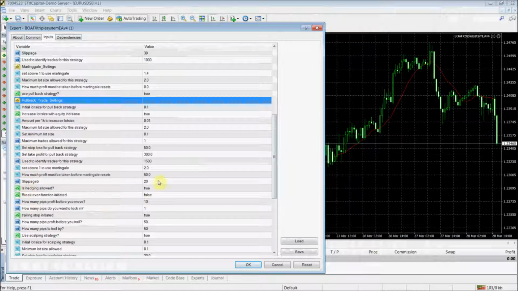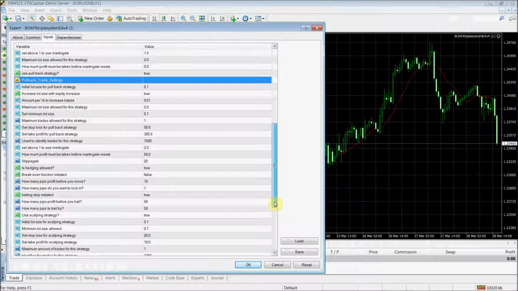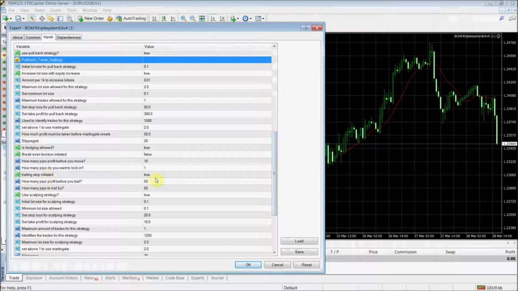Is hedging allowed? Again, on this one, true. Break-even function, the default on this is set to false. We don't want a break-even on this one, because testing has shown in the past that having a break-even does in fact inhibit profit. Trailing stop loss is set to true, and we're looking to trail at 50 pips, by 50 pips. So every 50 pips it goes into profit, the stop loss will be 50 pips behind. Okay, and that's the pullback strategy.